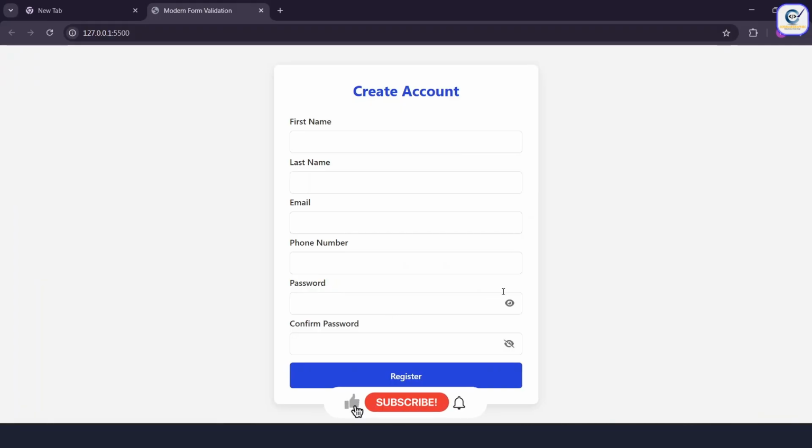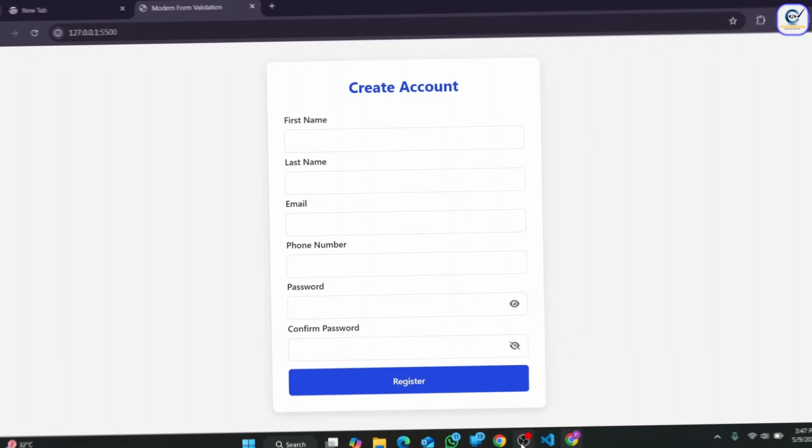This is the second part of our modern form validation series. In the previous video, we created the basic HTML structure of our registration form. Today, we are going to make it look clean, modern and responsive using CSS. So, let's jump right in and start styling.